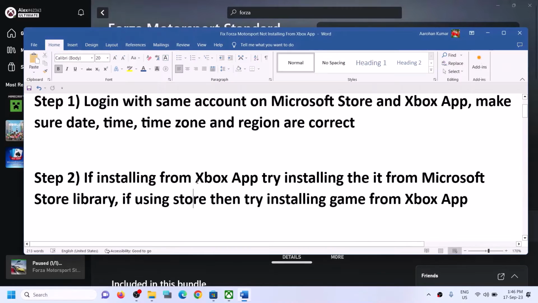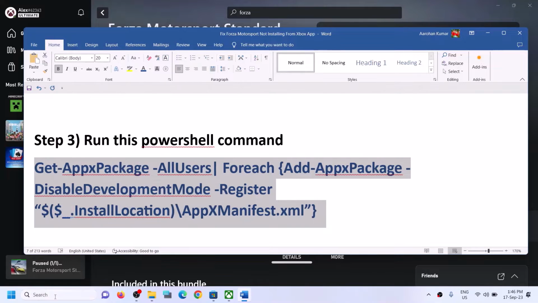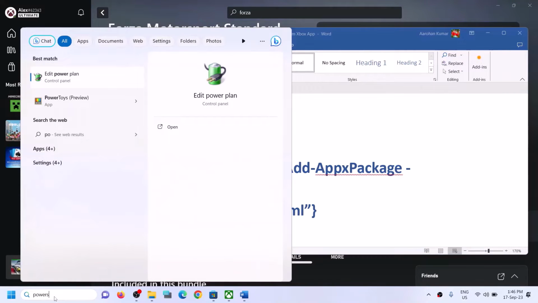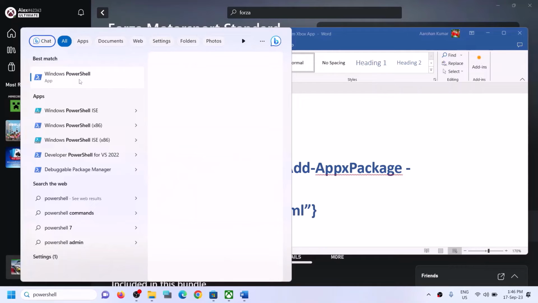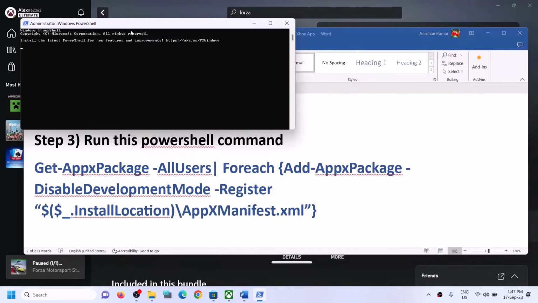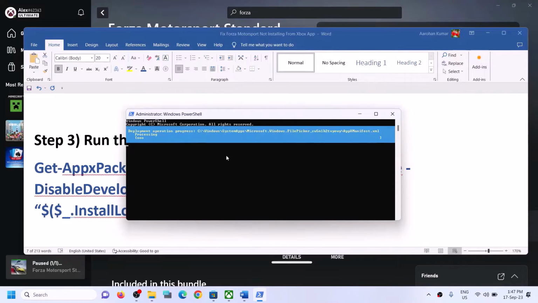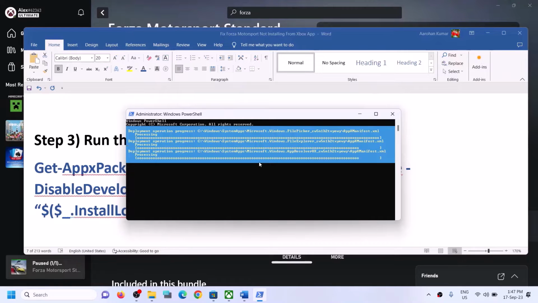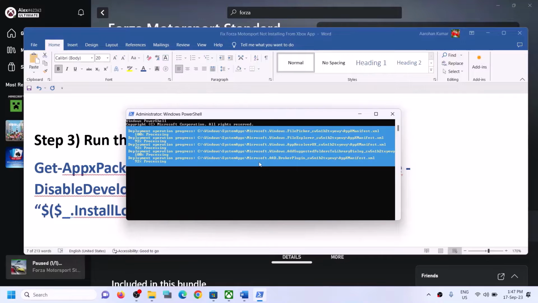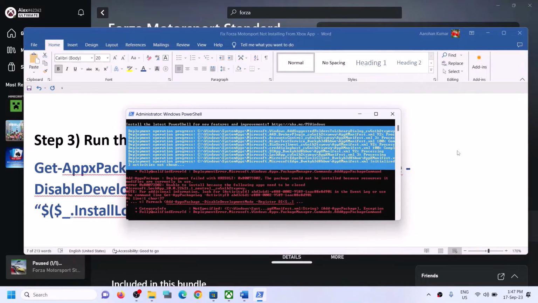Now the next step is to run this PowerShell command. This command is provided in the video description. So copy this command and then type in PowerShell in Windows search box, and then make a right click on Windows PowerShell and then click on run as administrator. Make sure that you're opening PowerShell as an administrator. Click on yes to allow. Now paste the command over here and then hit the enter key. Now this process will take some time, and during this process you will see some errors in red color. So if you see any kind of error in red color like this, just ignore it and let the process complete. Once it's finished, you can restart your computer and then try to install the game.